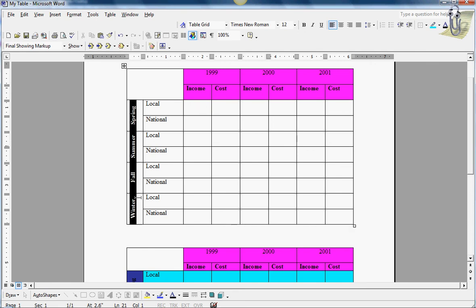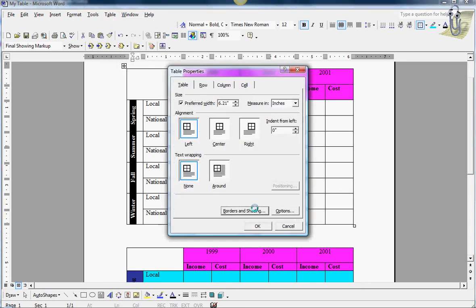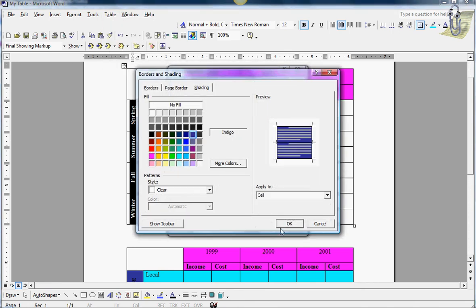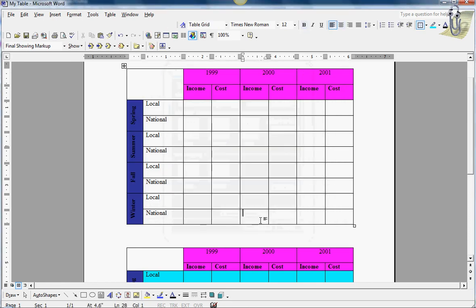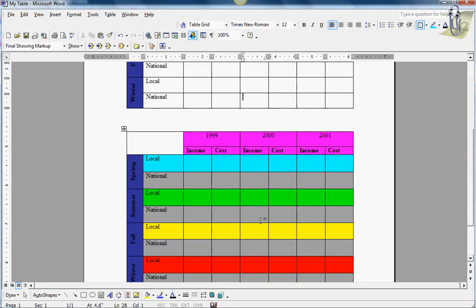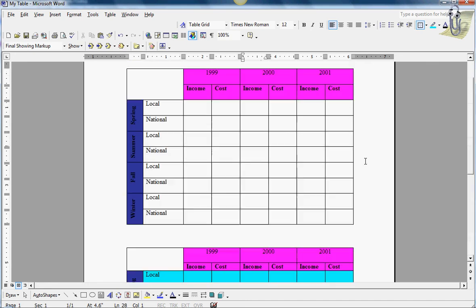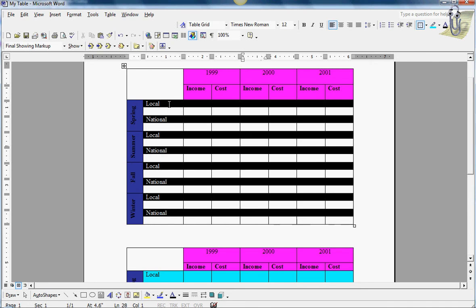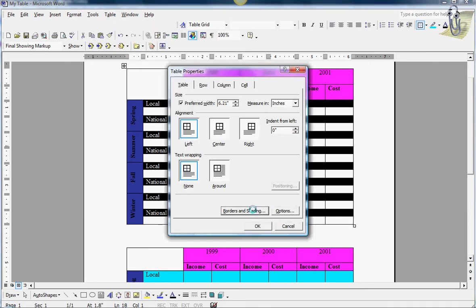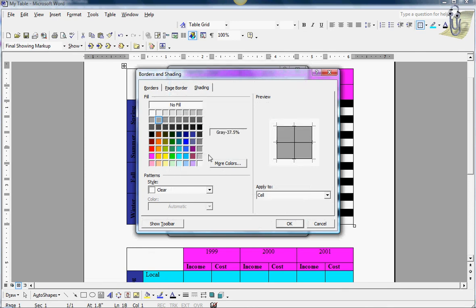I'll do the same thing over here on my left side of the table. Now everything's blue. So I'm going to take a little shortcut here because I noticed that these rows alternate with gray and then some form of color. So instead of going through and putting a color and then a gray and a color and a gray, what I'm going to do is just make all of these gray and then just change the individual rows to their particular color. It'll save me a little bit of time. Change them all to gray.